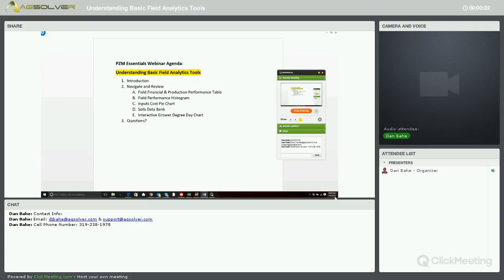Today we'll be reviewing Understand Basic Field Analytics Tools within Profit Zone Manager. Our agenda for today will go through our introduction, navigate and review the financial and production performance table, field performance histogram, inputs cost pie chart, soils data bank, and we'll review the interactive growing degree day chart, along with answer any questions anyone might have.